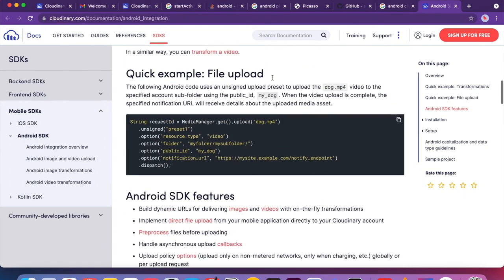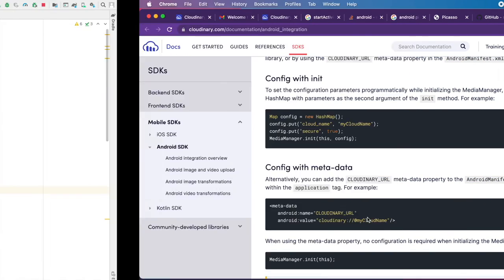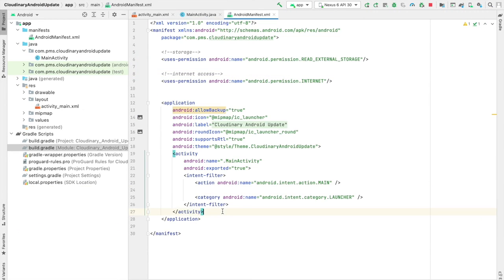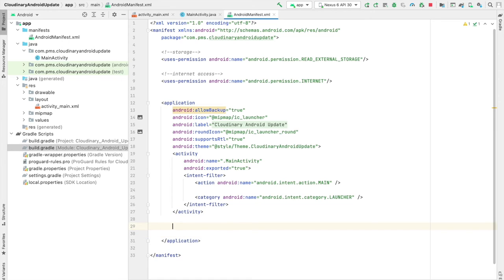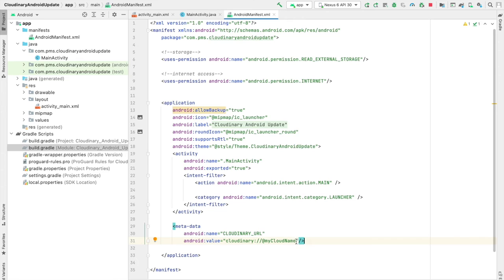Come back to the documentation. I'm going to copy this metadata. I click copy to clipboard and go to the manifest. After the activity tag, I have to add this one. Here I want to paste our Cloudinary URL. So this is our Cloudinary URL, I just copy this one and paste it.